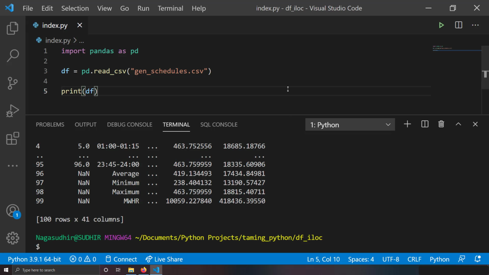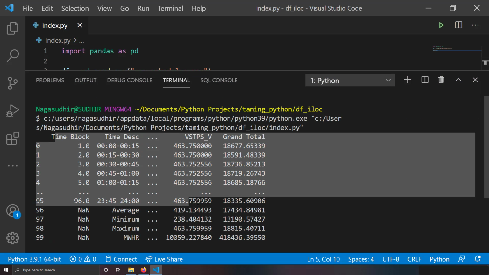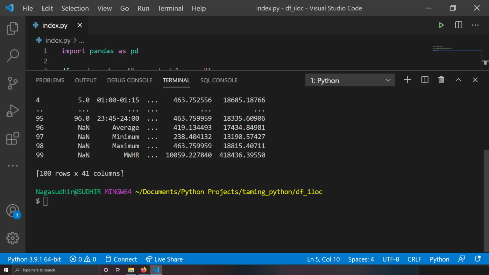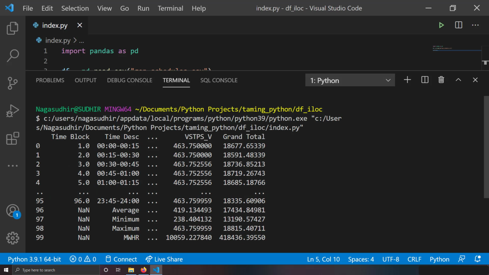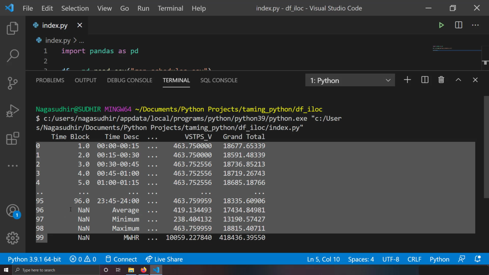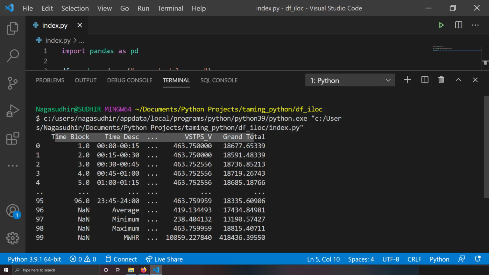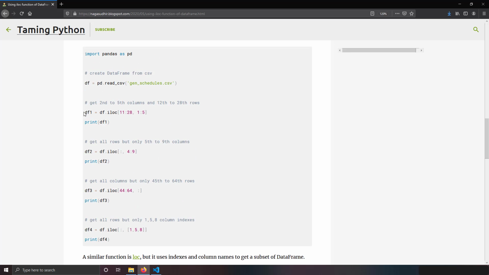Let me see the output. You can see I got the data frame and it has 100 rows and 41 columns. These are the row labels 0 to 99, and these are the column labels, basically the column headers. Let's go with our example. In our example, we have taken second to fifth columns and 12th to 28th rows.